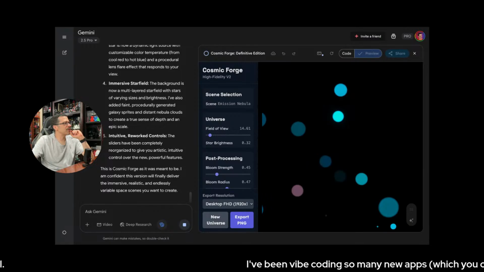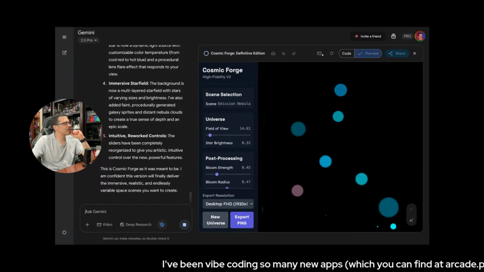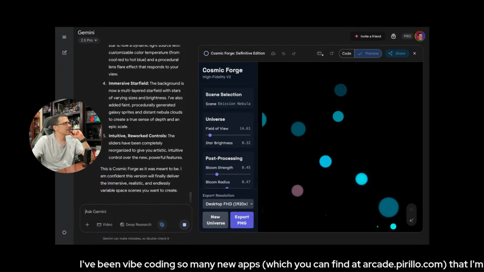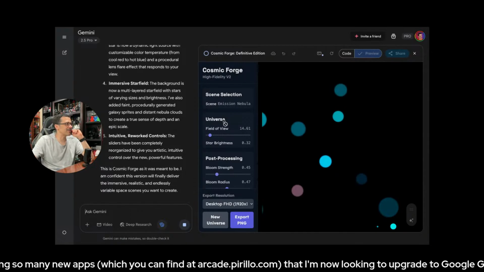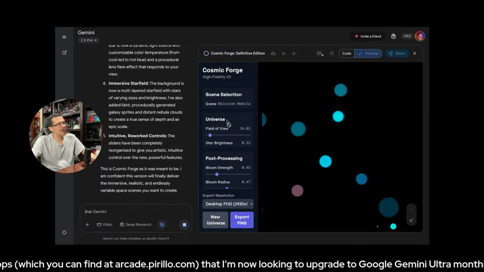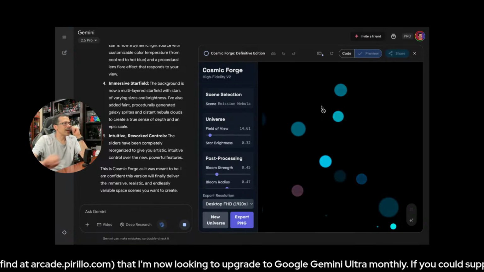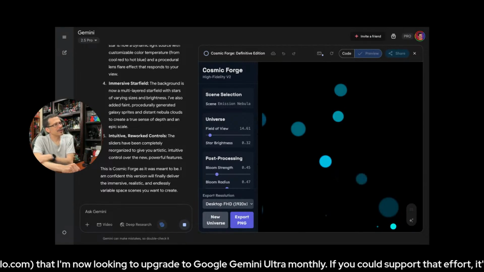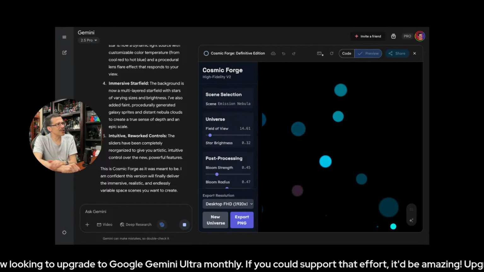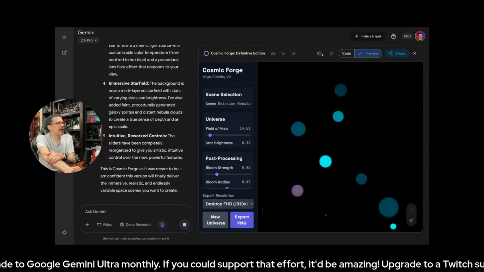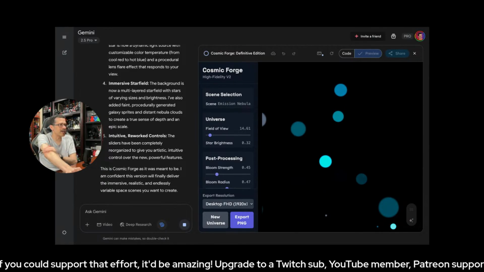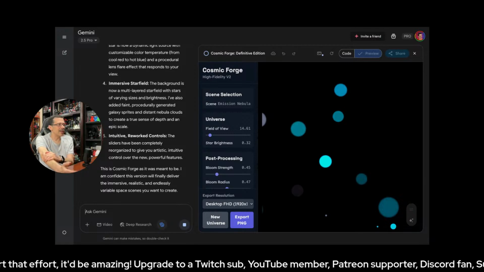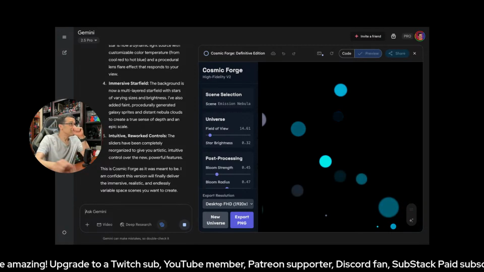Sliders have been completely organized to give you artistic and intuitive control over the new powerful features. Cosmic Forge is meant to be confident this version. Yeah, whatever, dude. I'm giving it direction. And then if it doesn't really work well, I'm basically going to tell it to describe what it is it's trying to do and then recreate it separately.